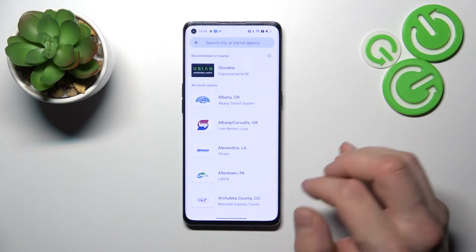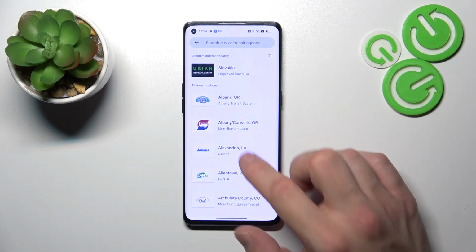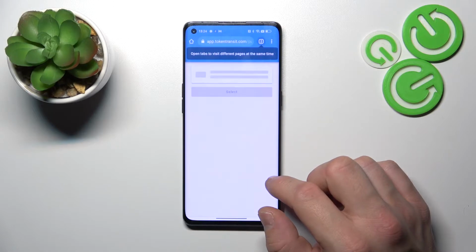First, let's enter Transit Pass, and if you are able to find your transit way, select it. You'll be redirected to a website where you have to finish the inside form.